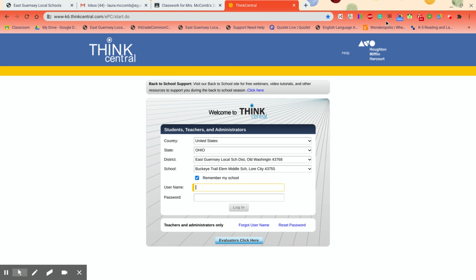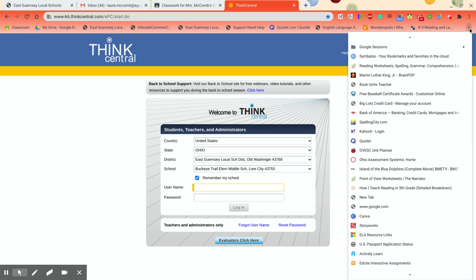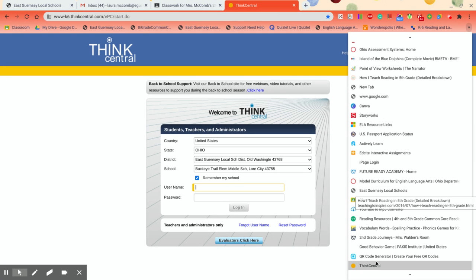Now, if your child is like me and they have a ton of bookmarks, I don't think they'll have quite as many as I do, but it runs out of room. And so they just have to push this arrow right here, and it will bring up the rest of the bookmarks. And the very last one that I just added was Think Central, so that is the orange circle that says Think Central.